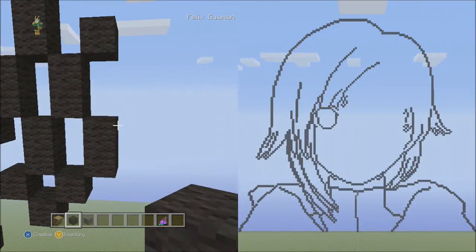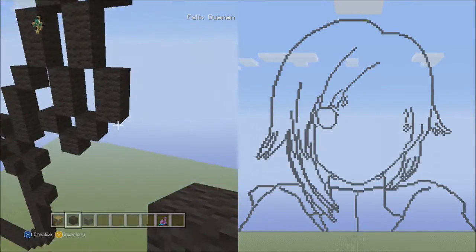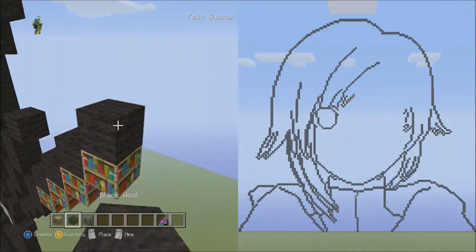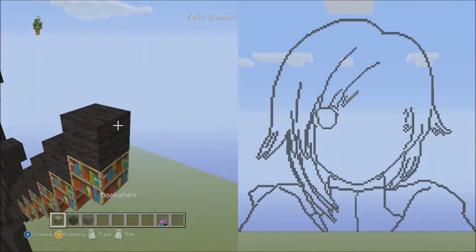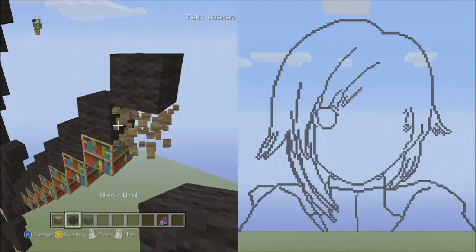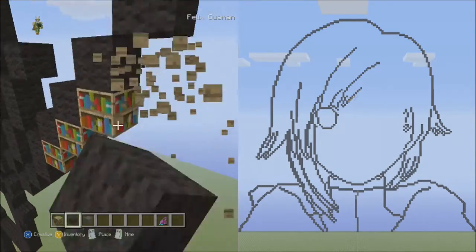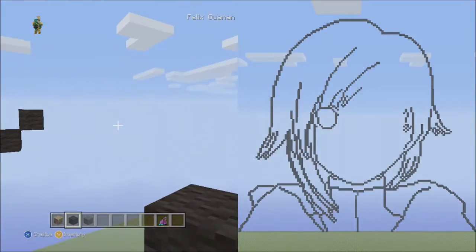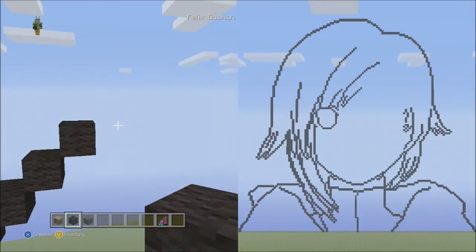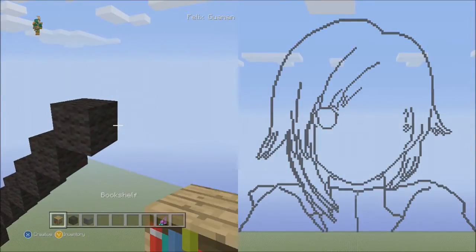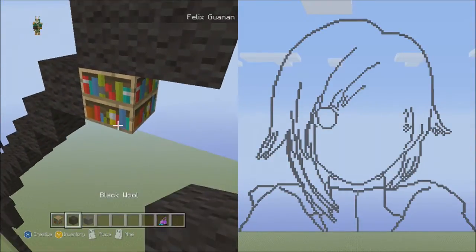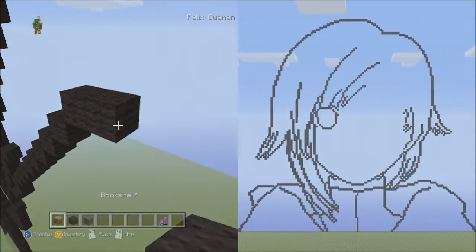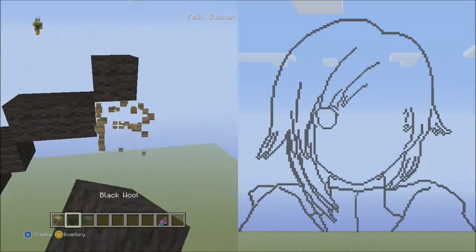And now place 8 blocks going diagonal up to the right. That's 1, 2, 3, 4, 5, 6, 7, 8. So let's get rid of these. So now that we've placed 8 blocks going diagonal, you're going to place 2 blocks going across on the upper level to the right. That's 1, 2. Delete that. Now place 1 block going diagonal up to the right. That's 1. And delete that.